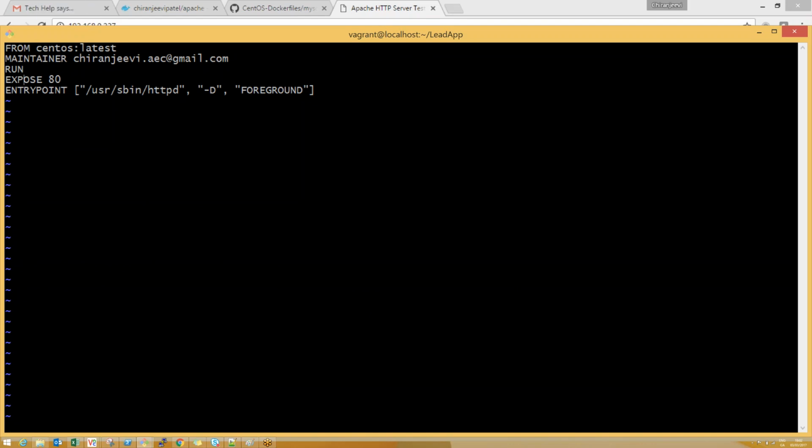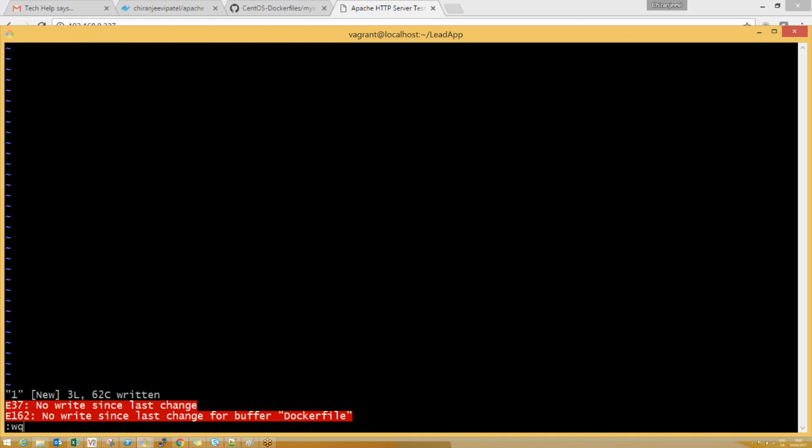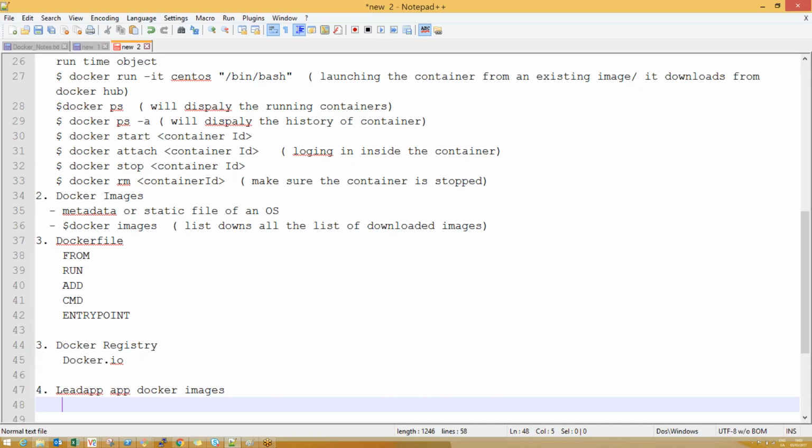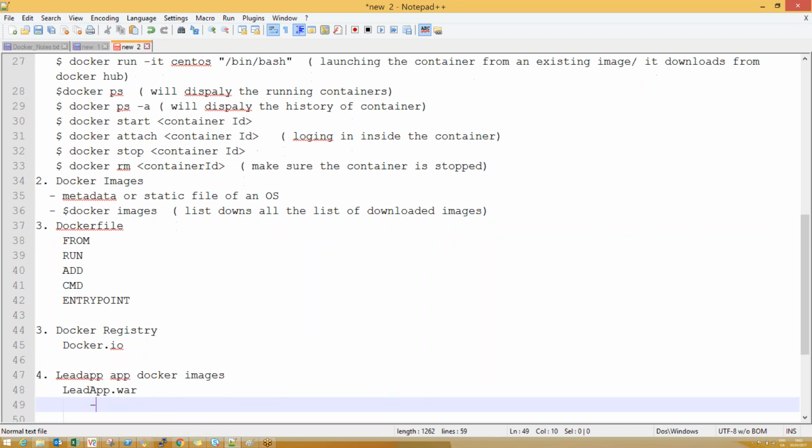We'll do it all one by one. Just remove this for right now. If you remember, setting up Tomcat, the prerequisites for your application server are something you have to note down, and only then can you prepare an image. First, to run your lead app WAR file, you would need Tomcat.